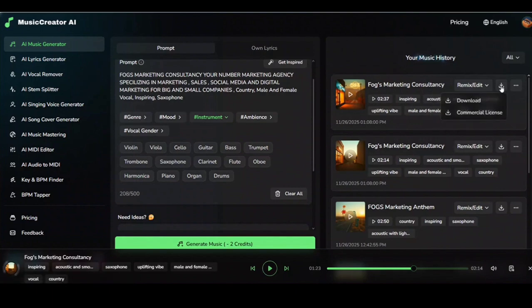Another good thing is that you can also download your music once you are a paid user. If you're not a paid user, you cannot download the music and you will not get commercial licenses. But if you are paid, you also get commercial licenses to use the music anywhere and to even put it on music platforms. So it is for anyone who wants to create music, who's creating content, etc. It is the right platform.